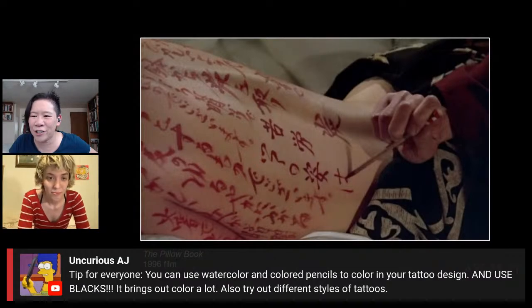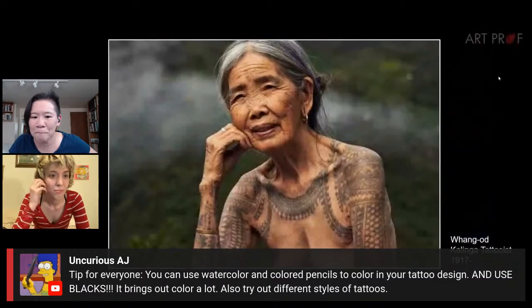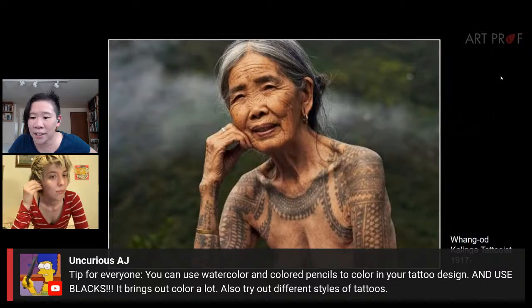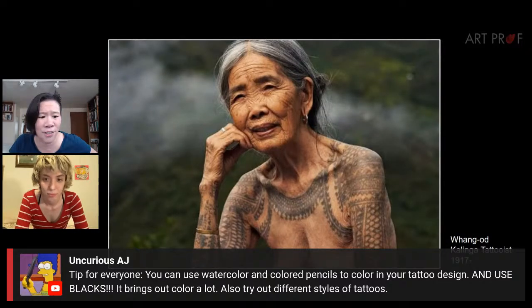Also, tip from AJ, you can use watercolor and colored pencils to color in your tattoo design and use blacks. It brings out the color a lot. And also try different styles of tattoos. That is fabulous. Great suggestion, AJ. We're going to have to put some of this on the Art Dare page so that way people can use it as a resource.